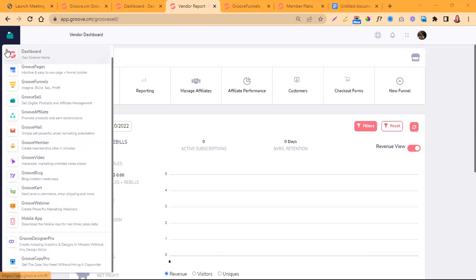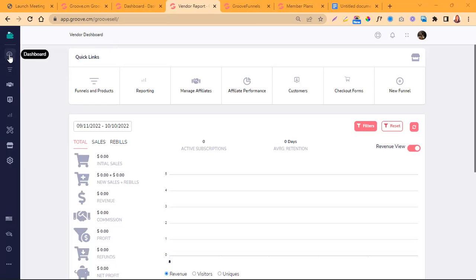And instead of going all the way to the top, you want to just hover here, because this is the dashboard of Groovesell. And then here is the product funnels, which is this one. And then the affiliates and customers, reporting, tools that you can use, the marketplace, and settings. So they're not in the same order, but they're pretty much the same thing here.